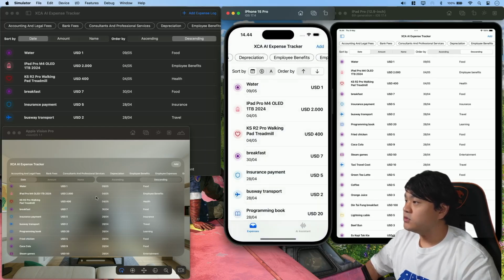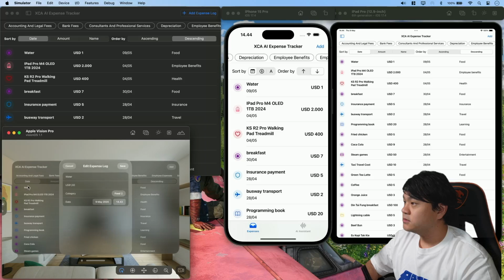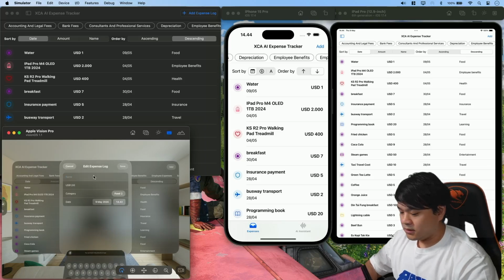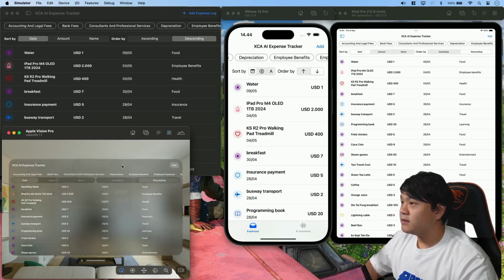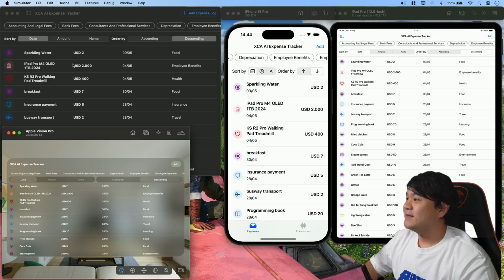Let me show you editing using visionOS. Okay, we'll show the sheet to edit. Let's say sparkling water, and price is $2, and save it. Nice, it is updated here on macOS, on iPhone, and also on the iPadOS. Very amazing, right? This is a real-time expense tracker application.